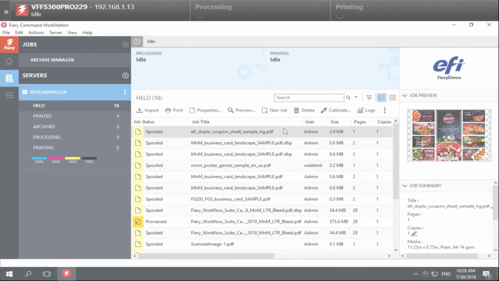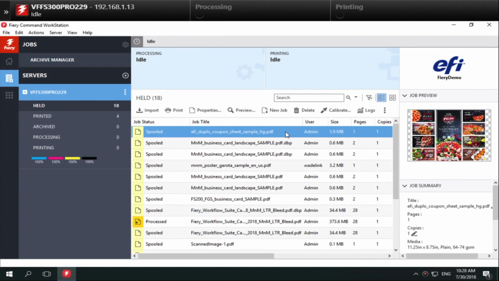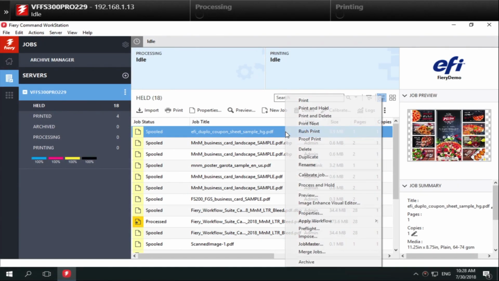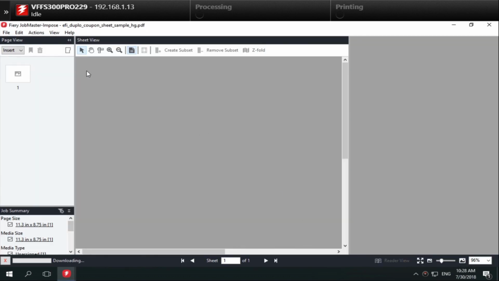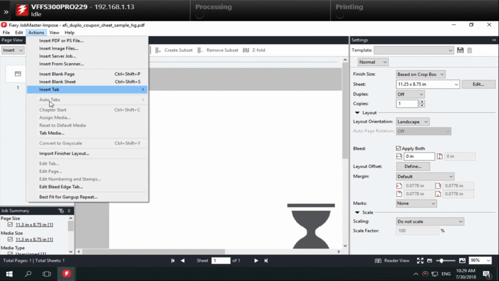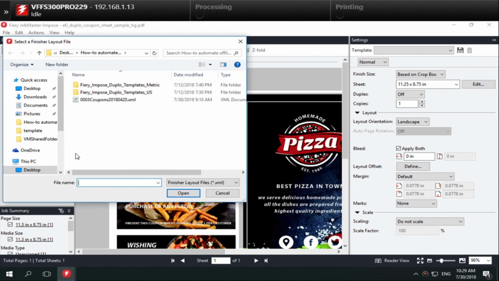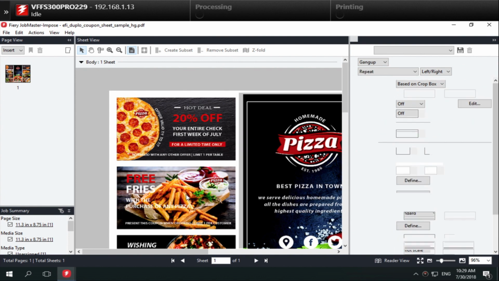Next, we will need to import the Duplo XML file into Fiery Impose. Import or drag and drop the coupon sample file into the Command WorkStation Held queue and open in Impose. Select Action from the toolbar and then choose Import Finisher Layout. Browse to the folder where you downloaded and saved the Duplo XML file. Select the file and open.